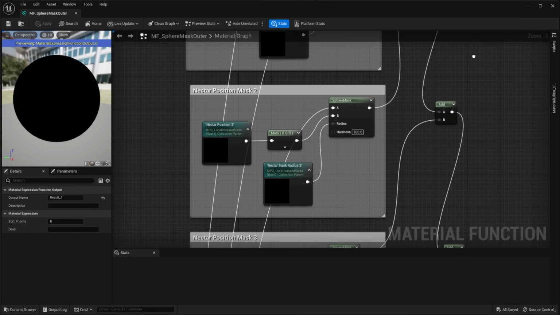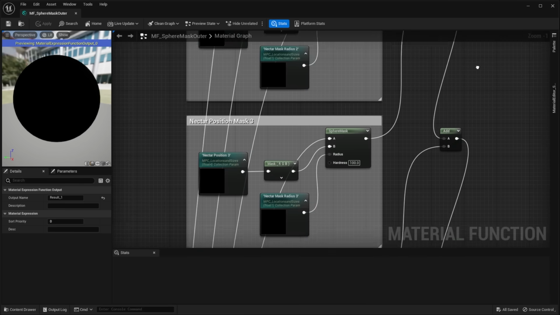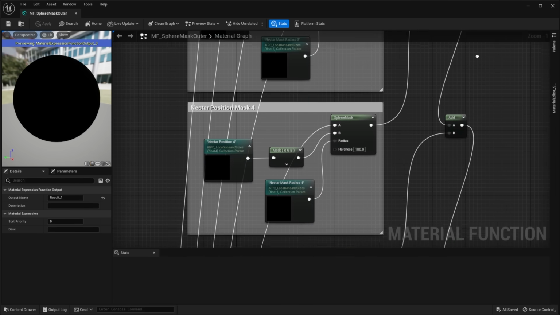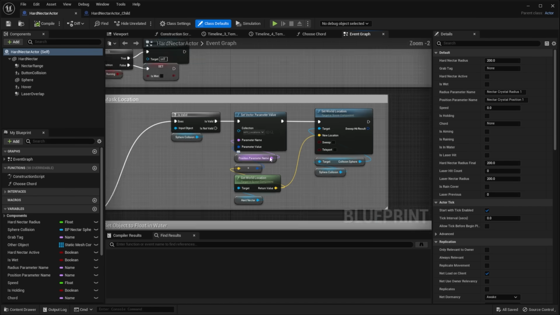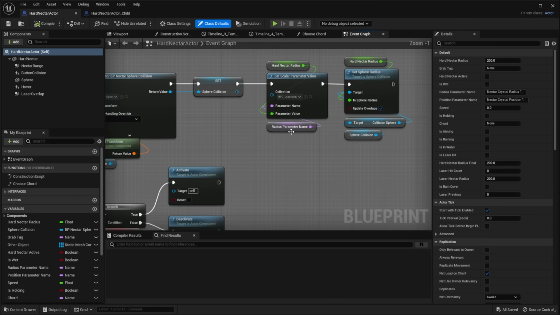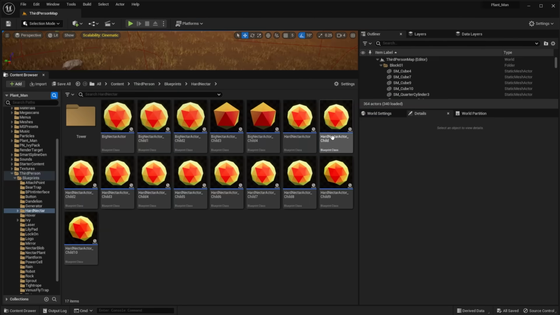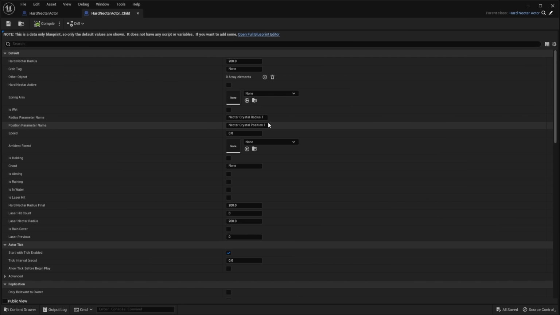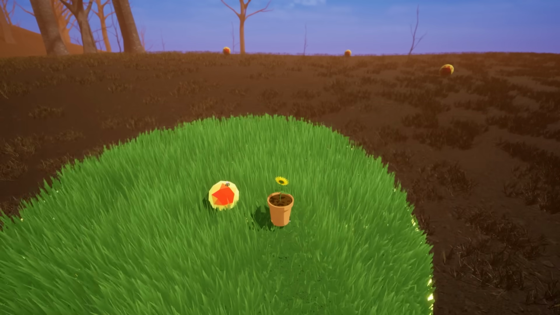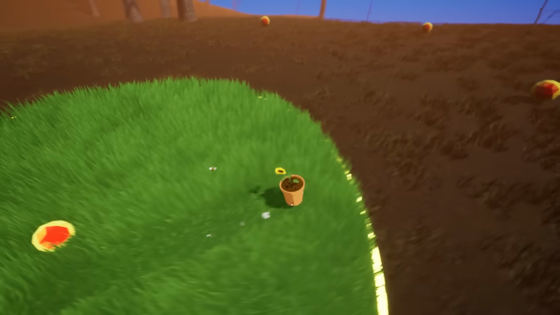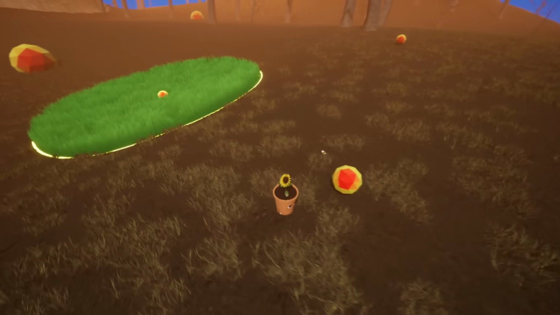And to solve this, I made a whole bunch of separate sphere masks within the material function. I made the name of the vector and the floats being stored a public variable within the actor, and then I made a bunch of child actors and changed that variable's default name to save to a different spot in the material function. And with this system, I could have multiple nectar spheres going at the same time and technically did what I needed it to do.